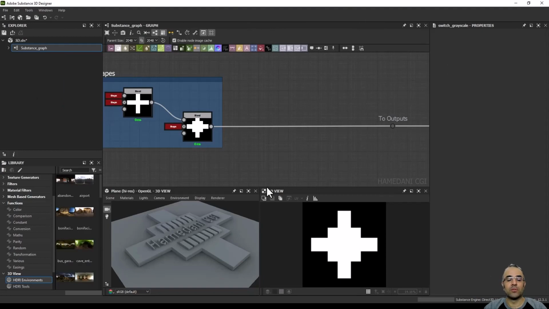Welcome to this video. Today I want to teach you how to use blur nodes in Substance Designer. Blur makes softened edges, and we have different types of this node, each of which can have different uses for your purpose. Let's get familiar with this.